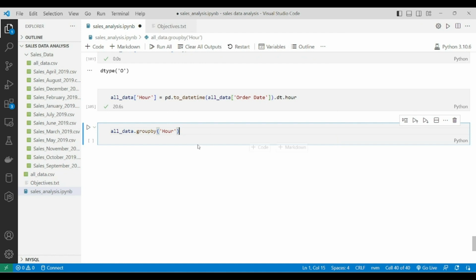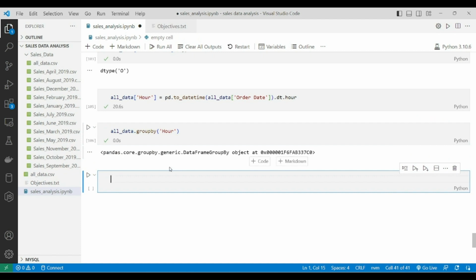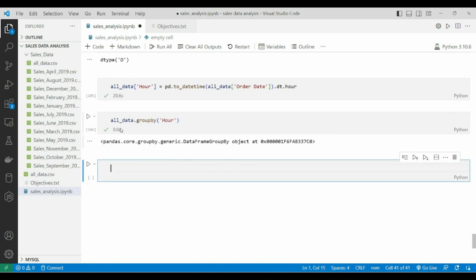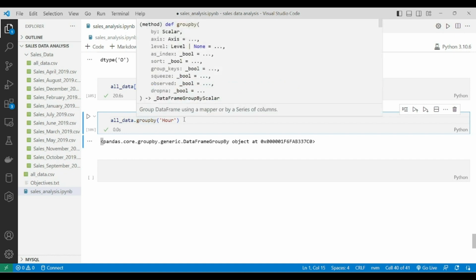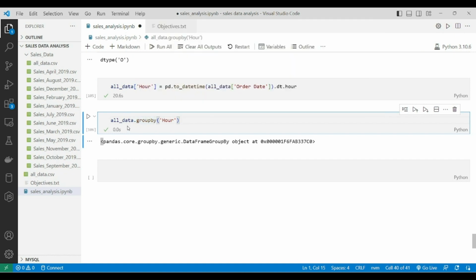Okay, let's see what this line of code returns. So this is not returning the actual data frame. Okay, no problem. To access our data frame or the actual output, let's run a for loop. This line of code will return two values.